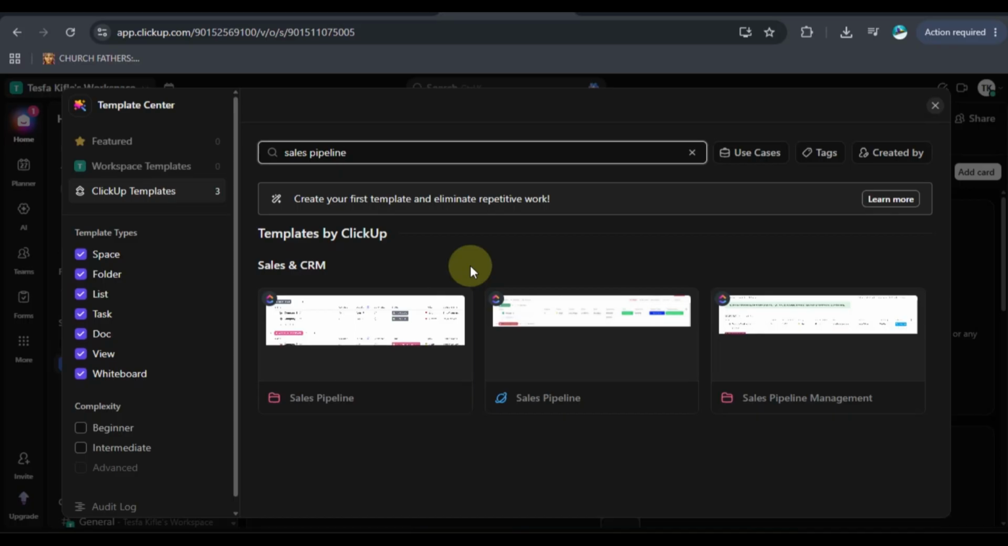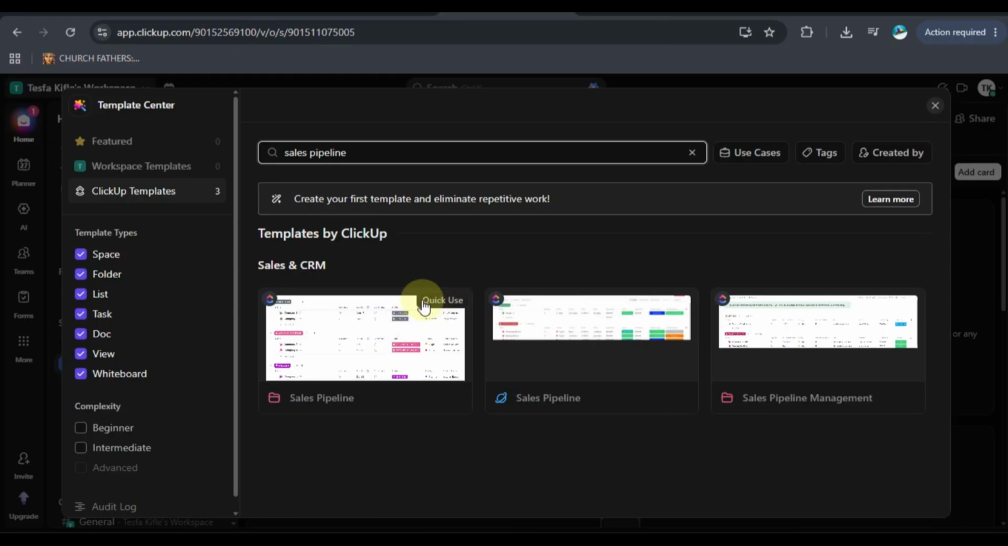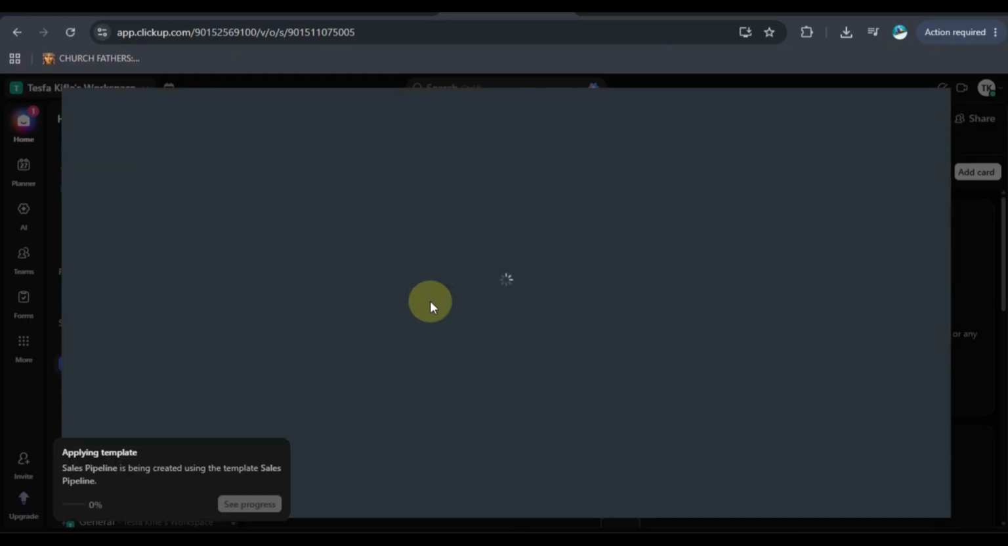Once you find the Sales Pipeline template in the results, hover over it carefully. You should now see a button labeled Quick Use. Click Quick Use. Clickup will instantly add the template into your selected workspace. In most cases, the template already includes common sales stages such as lead, contacted, qualified, proposal sent, negotiation, and closed deal. Now comes the important part, customization.